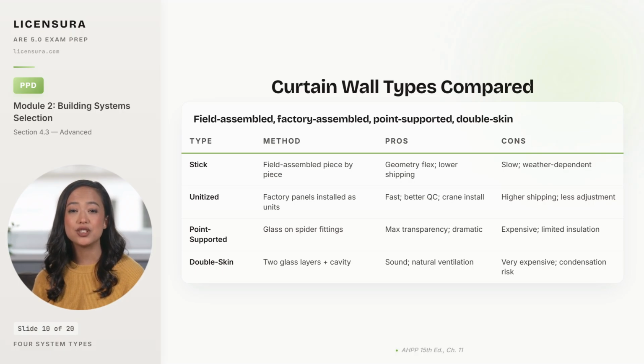Double-skin facades use 2 layers of glass with a ventilated cavity between, and they offer excellent acoustics and natural ventilation possibilities. But at very high cost and with maintenance issues in the cavity that get the architect personally liable when the cleaning crew can't safely reach the inside face.